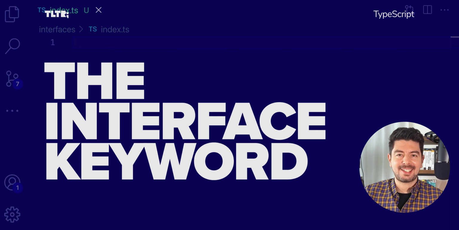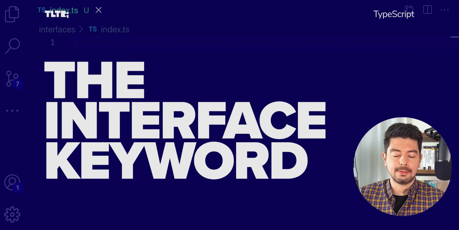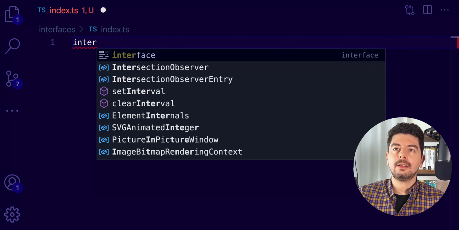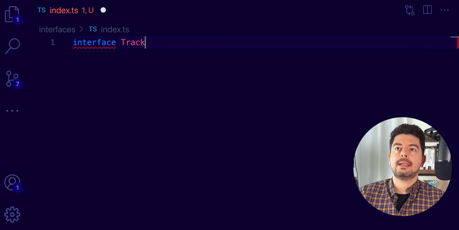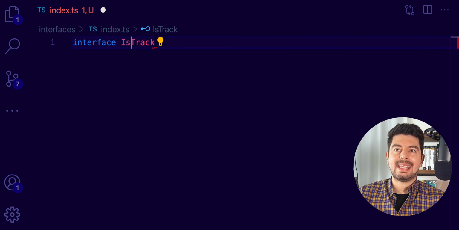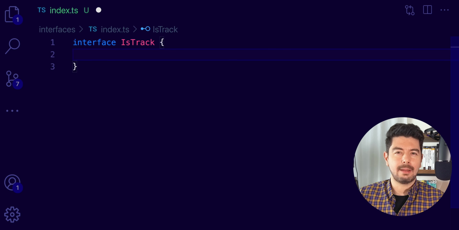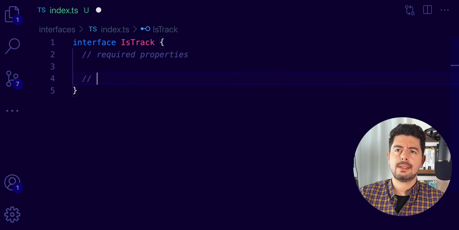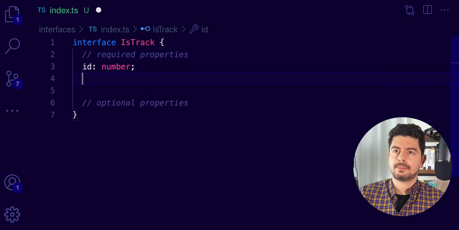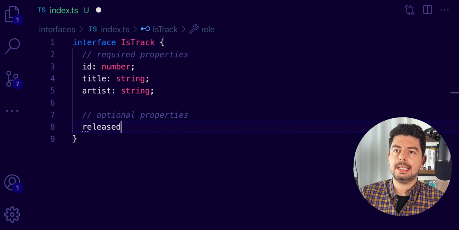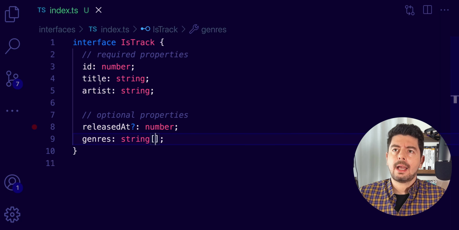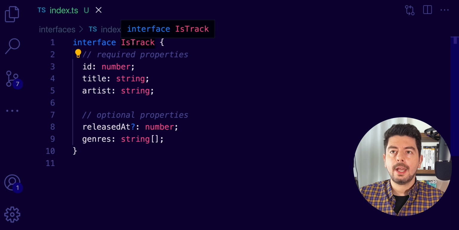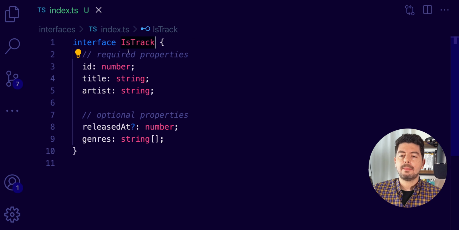So I'm here in my text editor, and the first thing I would like to do is create an interface. We can use the interface keyword and create a track interface. I will use isTrack, and I will tell you later on why I'm using this naming convention. What I would like to do is have some required properties and some optional ones. I have created an isTrack interface which defines the shape of the object. No big surprises here, right?